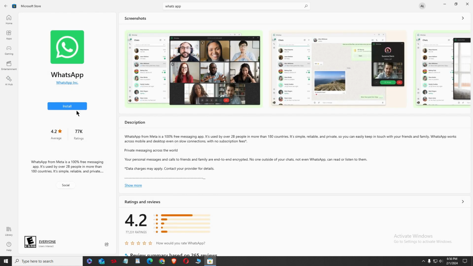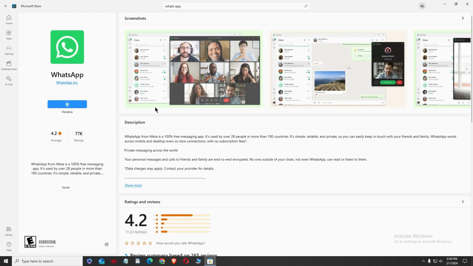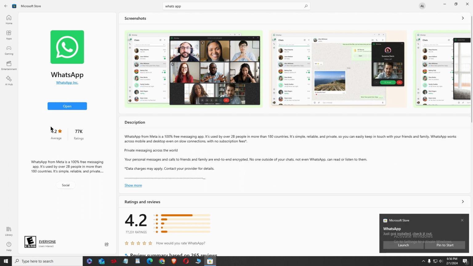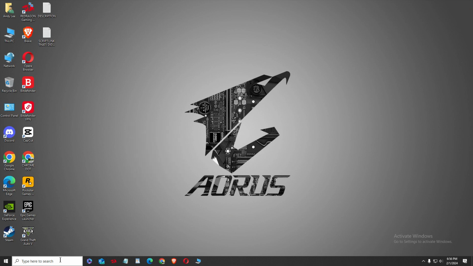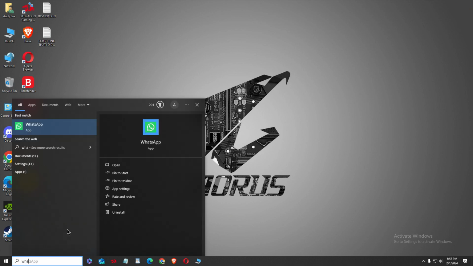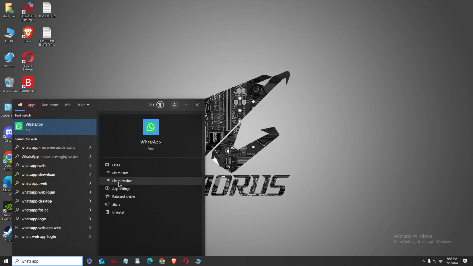and then click on the install button. It will take some time, depending on your internet connection. As you can see, we successfully installed the WhatsApp app, and then again open up your search bar, then search WhatsApp, pin to taskbar.